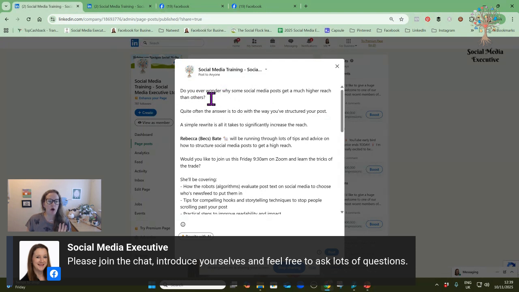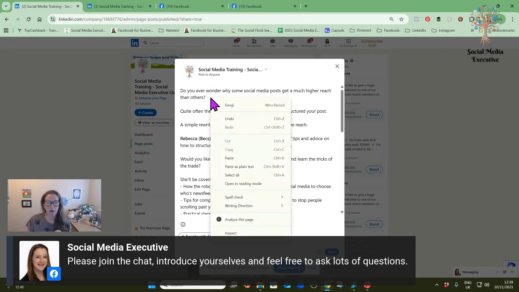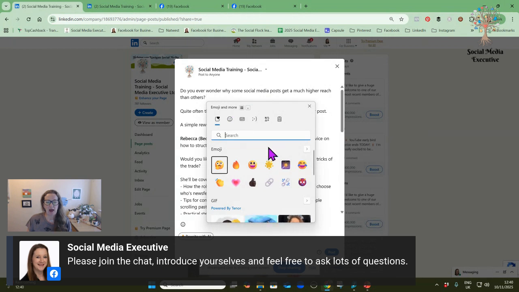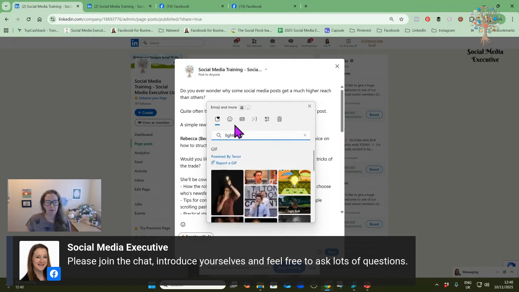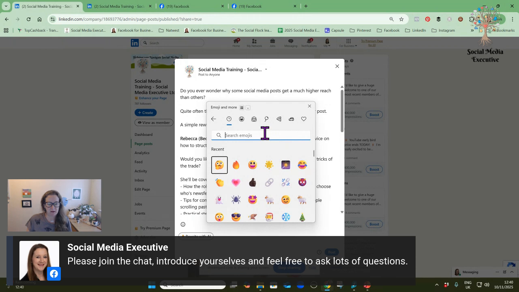So what I do is I hover over to where I want to add the emoji on here. Click my right-hand mouse button and it will come up with emoji here. And here you can add whatever emojis you want. You can search through them, or you can simply ask for a light bulb. You can search for it like this, light bulb, for example. Click on the emojis, search for a light bulb.